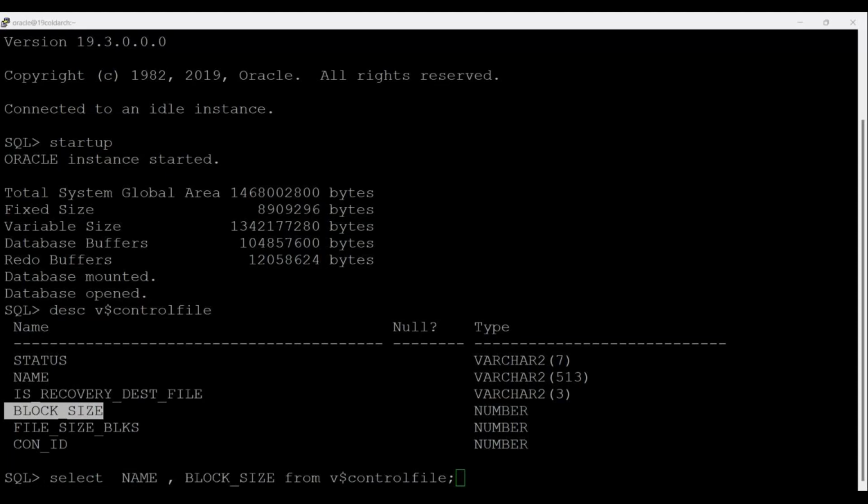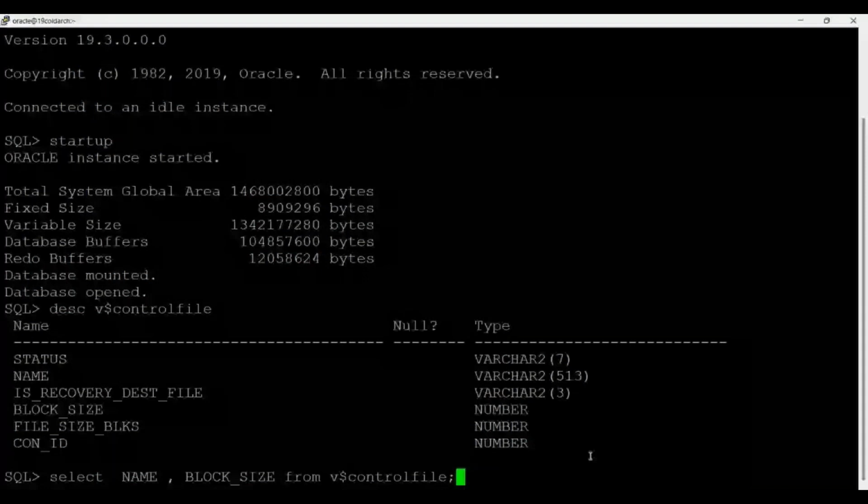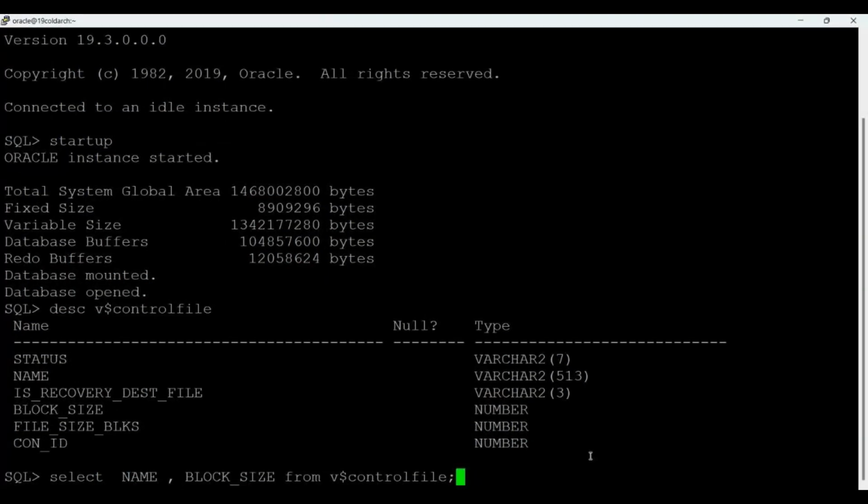Okay, both control file and data file. Okay, anyone else can try. Control file 16. Okay, redo log file 512. Okay, perfect. See, only the data file uses a block size of 8 KB. Control file and redo log file block sizes are different.